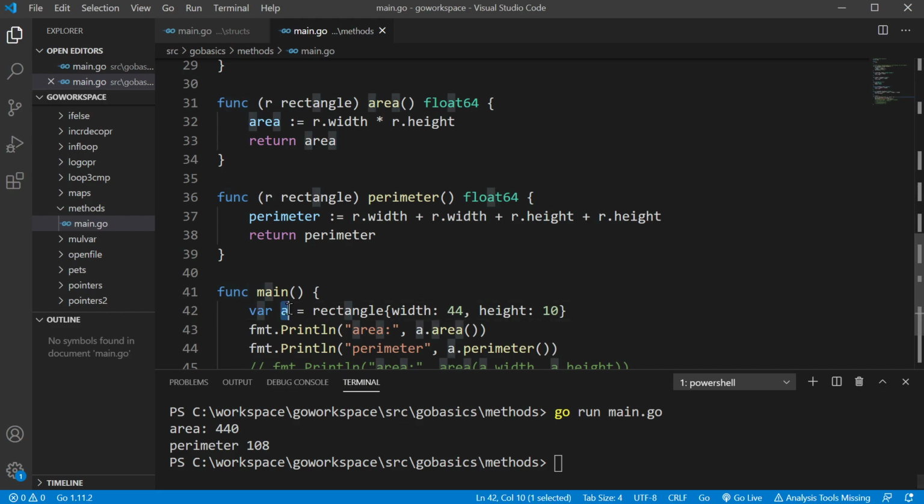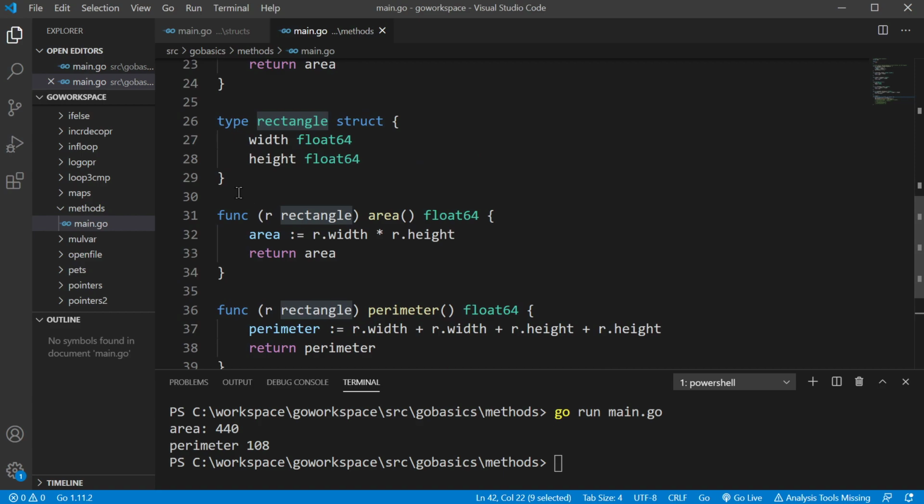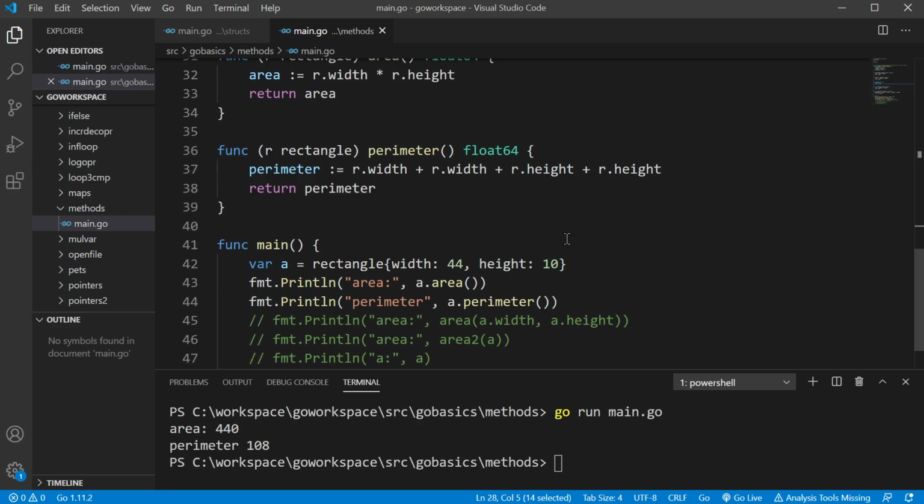Okay, so we have variable a and it's of type rectangle. This is a data type we created up here. We said, hey, I need a data type named rectangle, and it's of type struct. I have two different fields, width and height. We assigned the value 44 to the width and 10 to the height. Now down here, we're going to print whatever gets returned from this method.